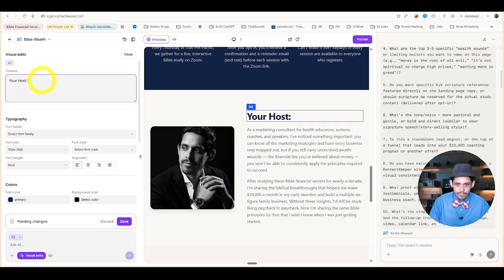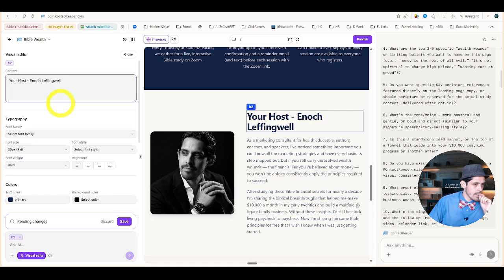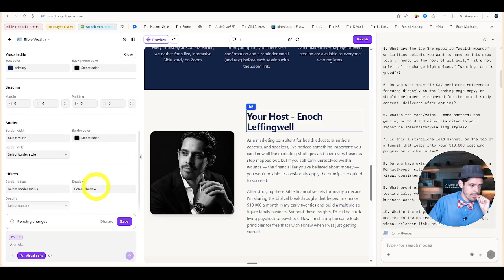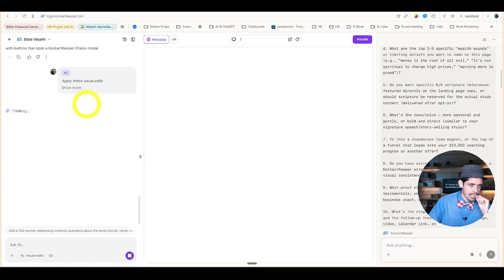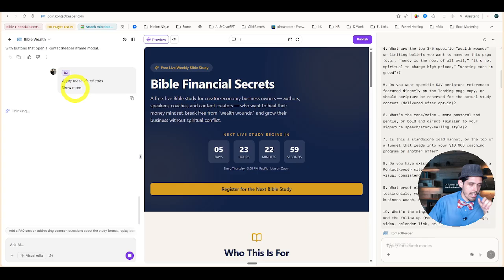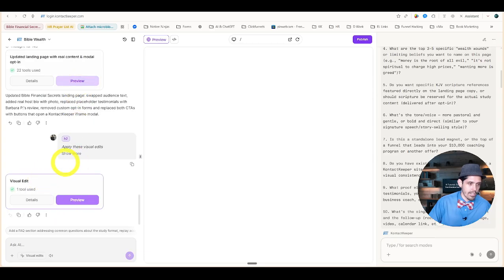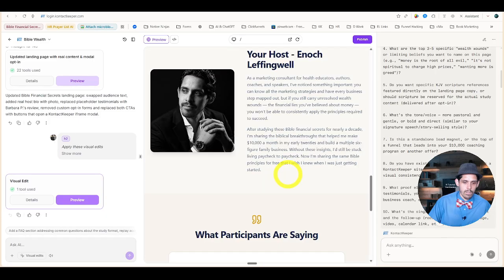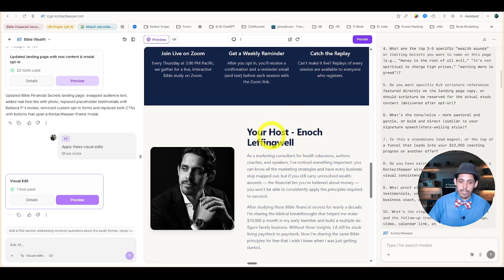Enoch Leffingwell. And then that's really the only thing I wanted to change. So I'll probably save that. And it looks like it changed it, and you see how fast that change did. So now, and this is my first time ever using this feature, so it's pretty cool. Your host, Enoch Leffingwell. That was pretty simple.